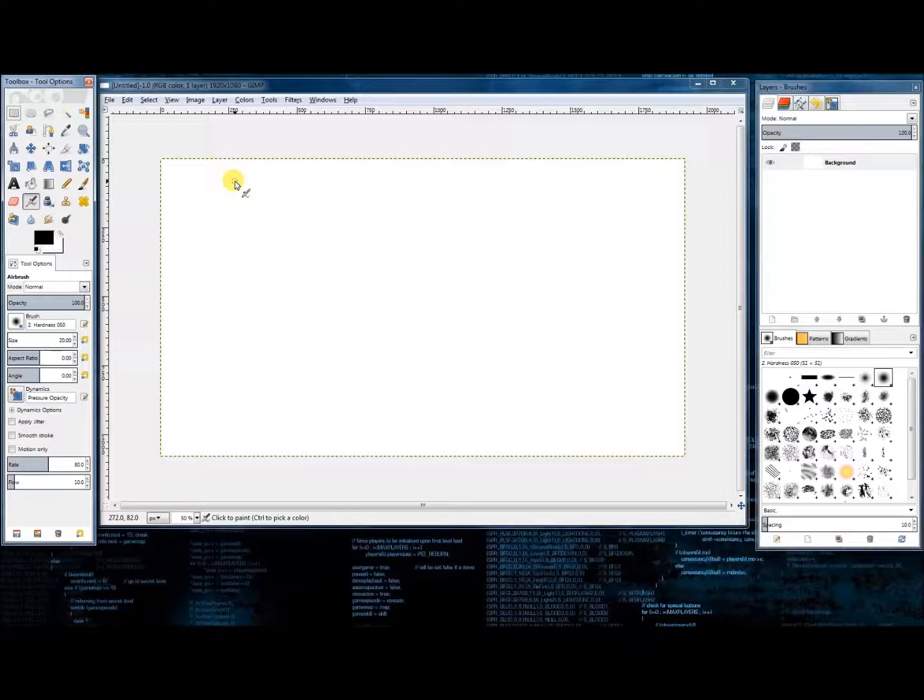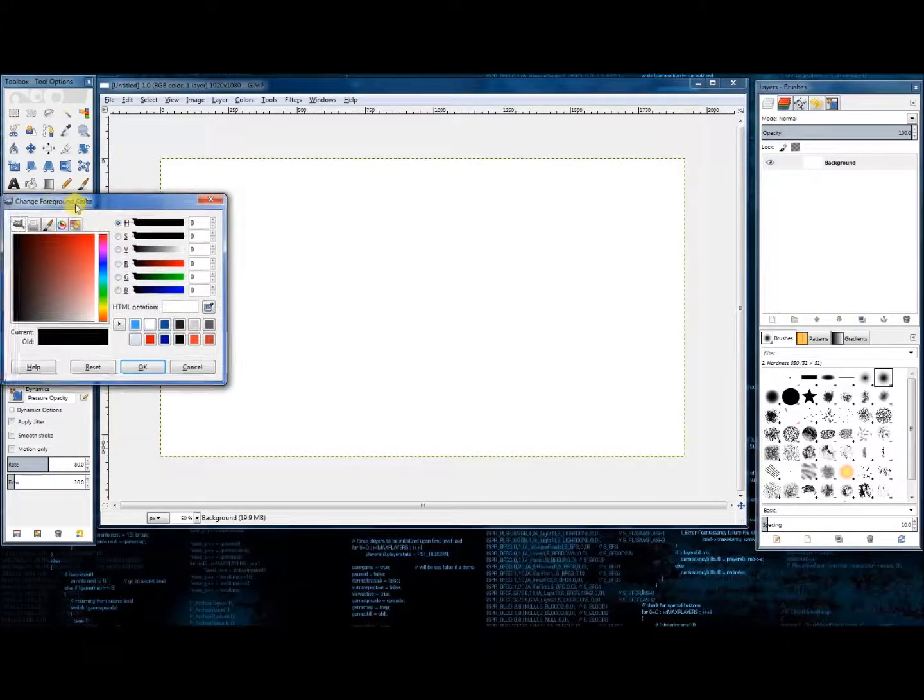So figure out your base color. You can come up with a color scheme, or you can look on the internet and find hexadecimal codes for color schemes. You can find red, green, blue, or RGB values to place in there, or you can simply click on your color selector here and just kind of choose a color based on that.